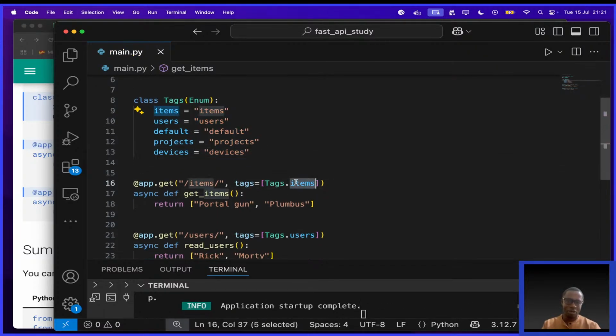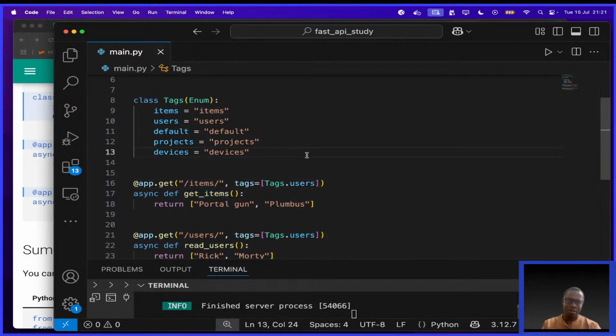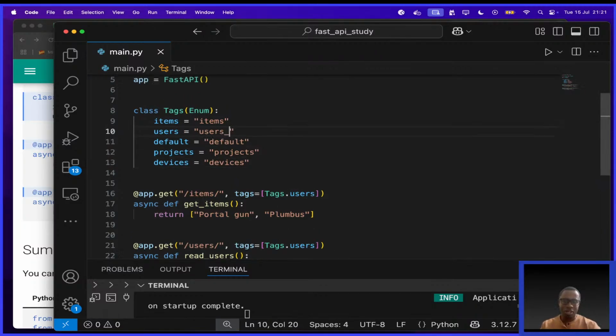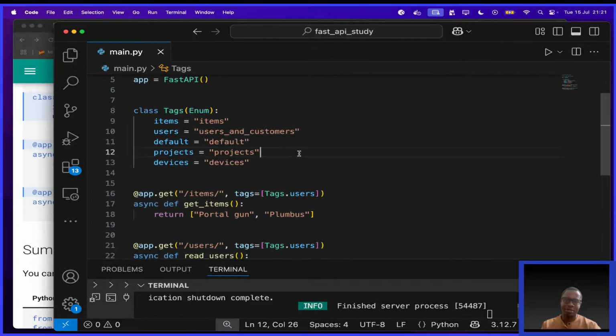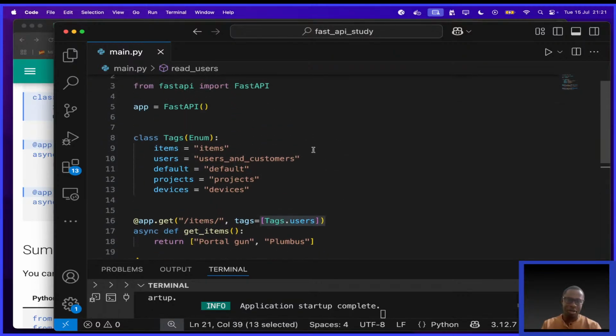So here, if I wanted to change, I simply set tags dot users, and it gives me one place to make edits. Like here, I can simply come and say tags dot users and customer, something like that. I wouldn't have to change this and also change this. I only make an edit in one place. So relatively easy. I think you get the point.